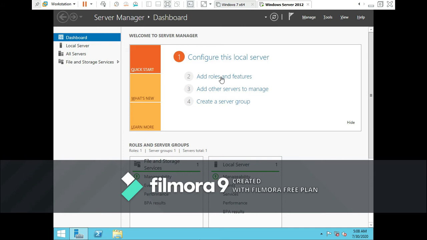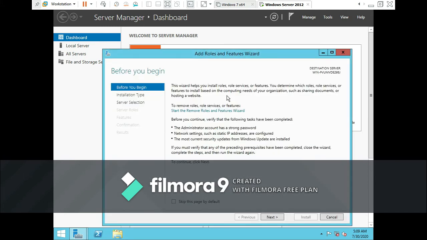We will click on the Add Roles and Features, and then wait for it to open. Then this menu will pop up, as you can see on your screen. Then you click on Next.